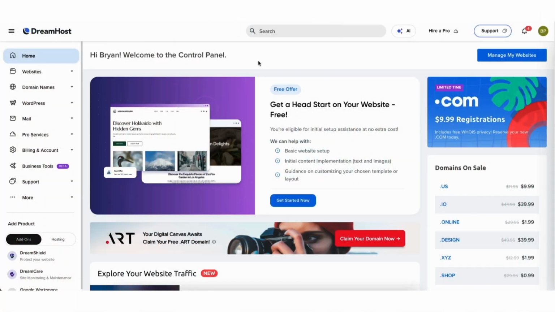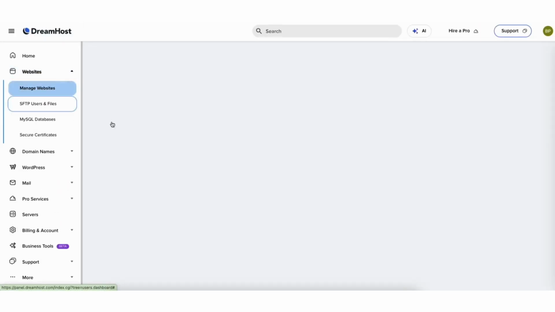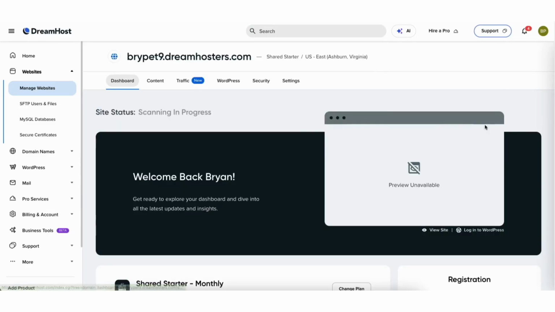I'm now inside the DreamHost dashboard. To manage your website, click Websites in the left side menu. Then Manage Websites. You'll see a list of your sites here. Click Manage next to the one you want to work on.